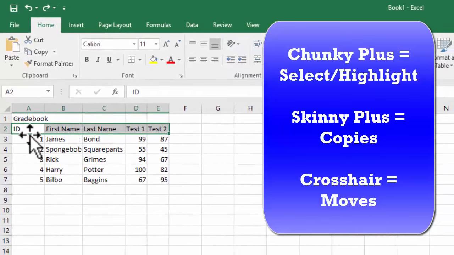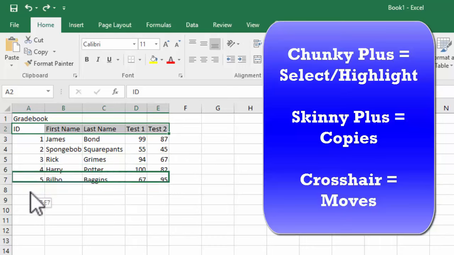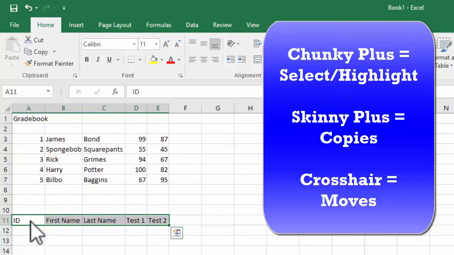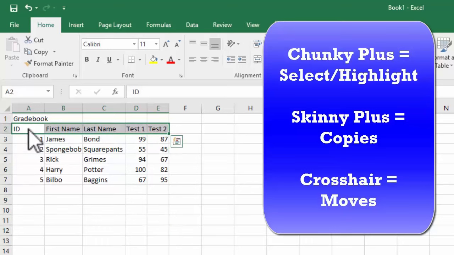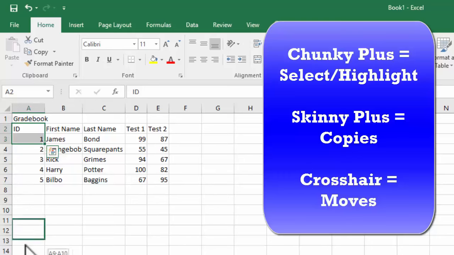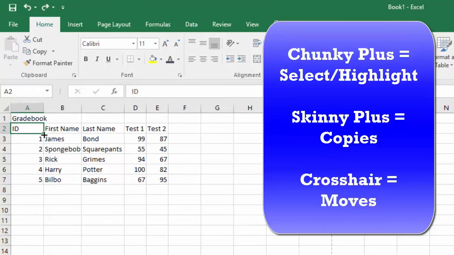If you see this crosshair and you're clicking and dragging, that actually lets you move cells. And you don't see the crosshair unless you're right on the edge, and that click and drag would move a cell. So chunky plus highlights, crosshairs move cells back and forth. And the skinny plus in the bottom right-hand corner would be copying whatever was in my cell. So I'm going to step backwards.